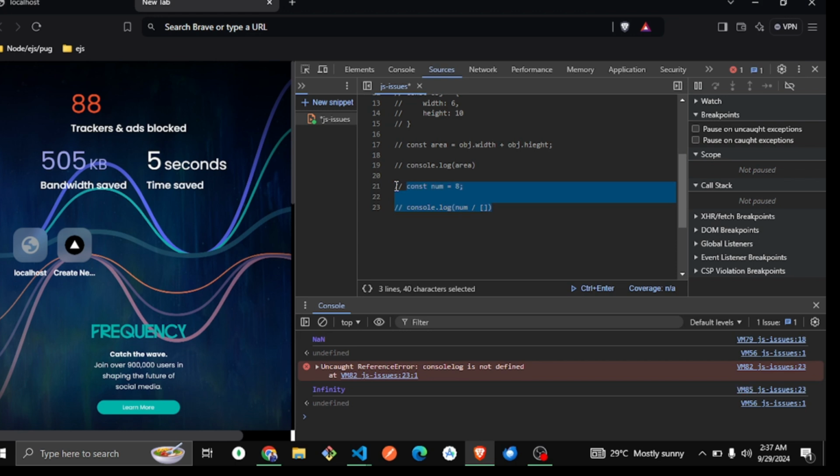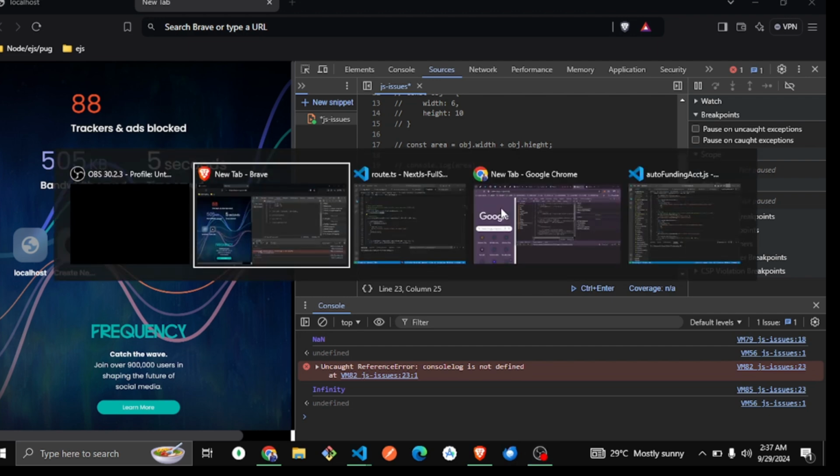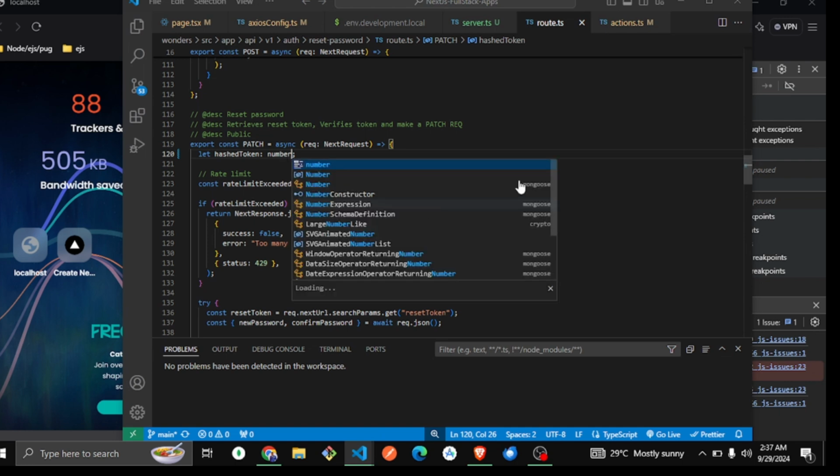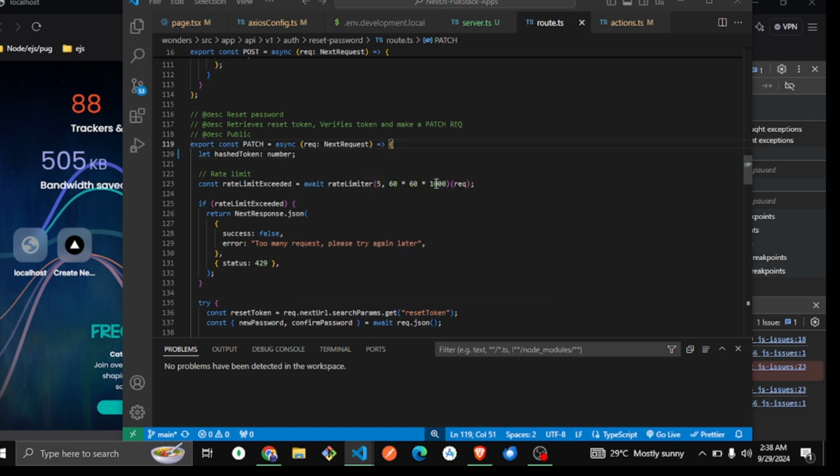Now, let me quickly show you an example of a live project that I did with TypeScript, with some type annotation and all. This is a password reset token that sends a mail to the user for a reset password token. I named this hashed token to be a string. Now for example, let's say I change this to a number, you will see the error instantly. Even without running the development server, you should get an error telling us that this is wrong.